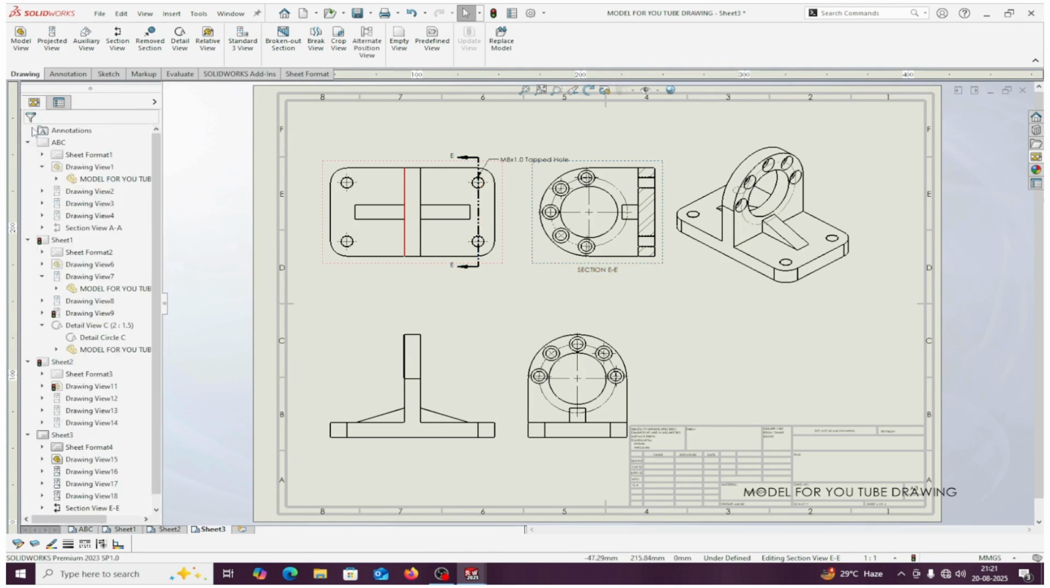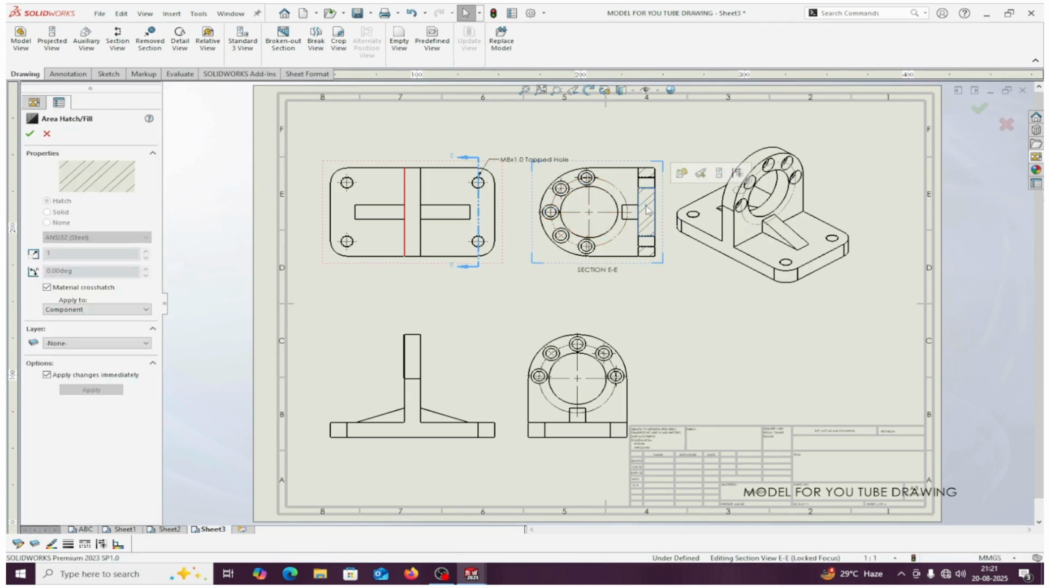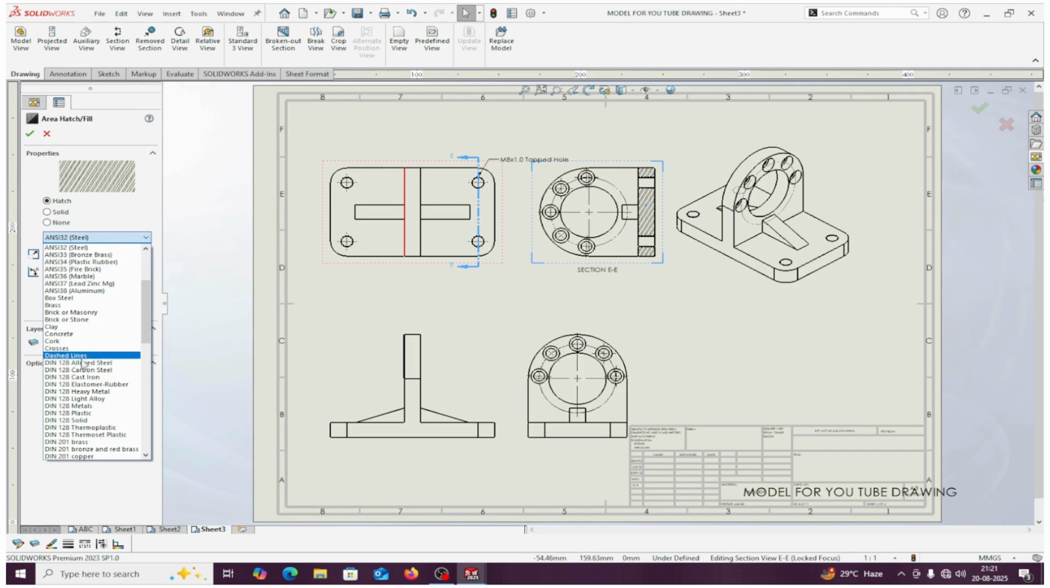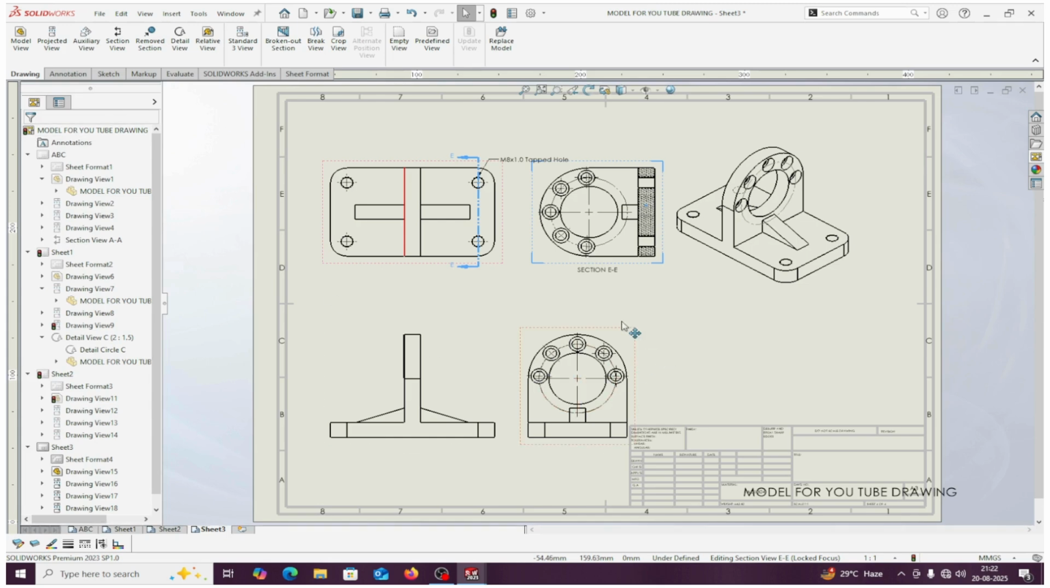Suppose this is the hatch line. If you double click this one, you can change the density of this thing. You can increase the density. You can also change the angle of this. In this way, you can change this. Also, you can change to different types of materials, marble, etc. In this way, this is marble that comes here. In this way, you can change the hatch line.